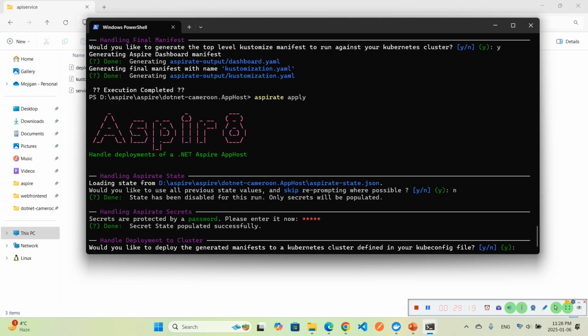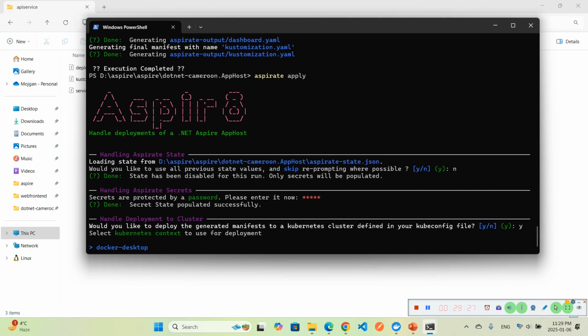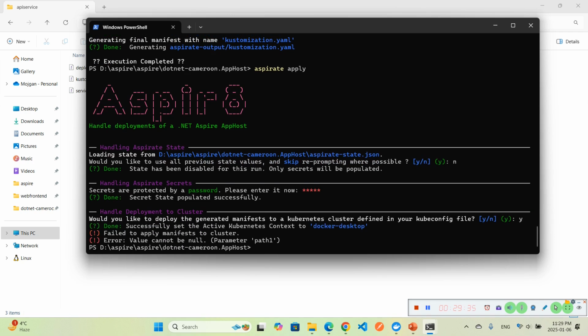It asks whether I still want to deploy the generated manifest to the Kubernetes cluster, defined in your kubeconfig file. Of course, yes. Which Kubernetes context are you going to use? I'm going to use the Docker Desktop context in order to do the deployment. Okay, it says that the value to apply manifest to cluster cannot be null. Okay, that sucks.